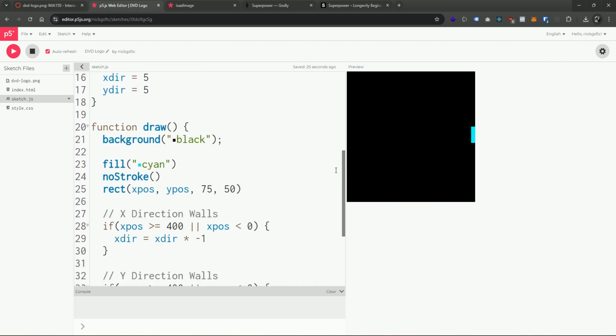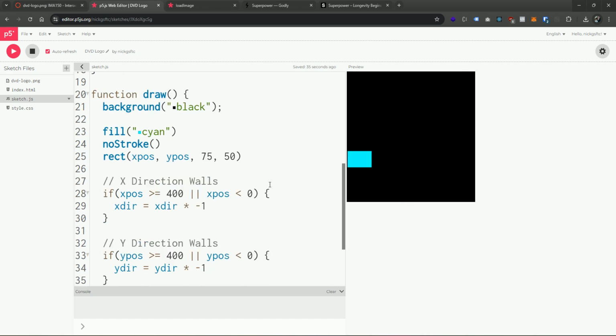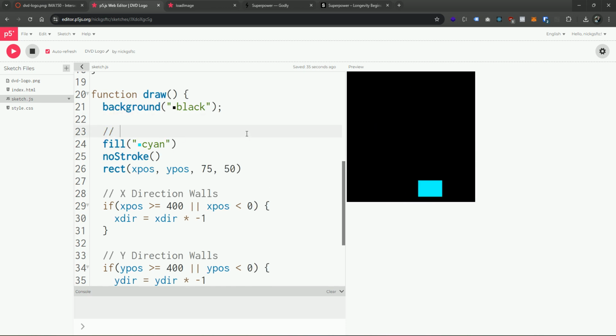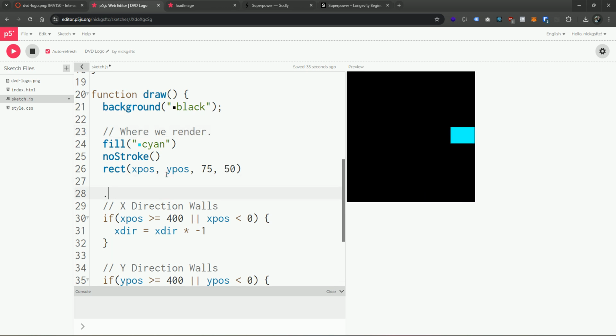Right, I hope you guessed it. It's right in the draw function. Now remember, we have this kind of two-layer distinction inside of our draw function. We have this section here, which is really where we render. And then this section here is where we calculate where we will render.